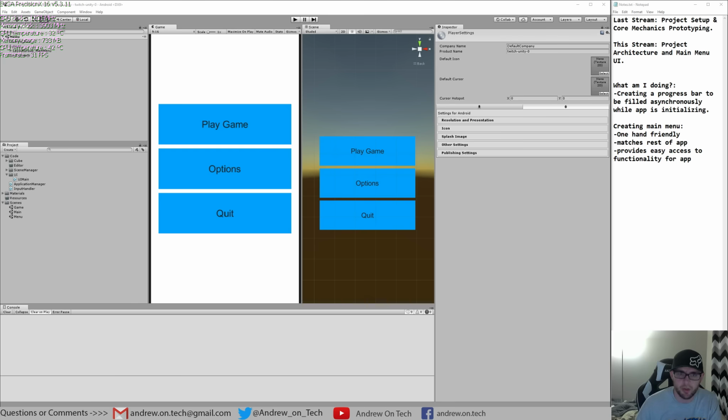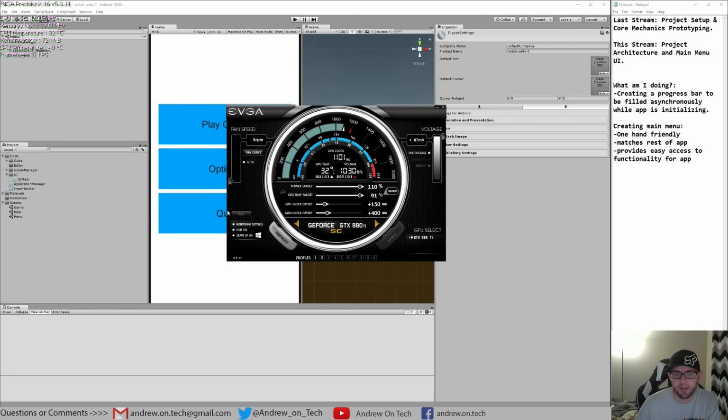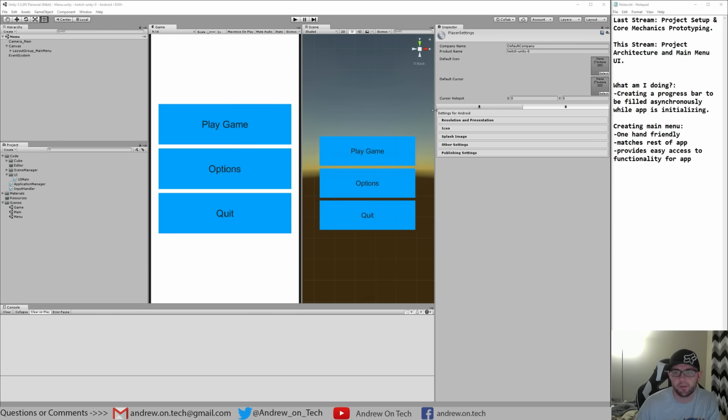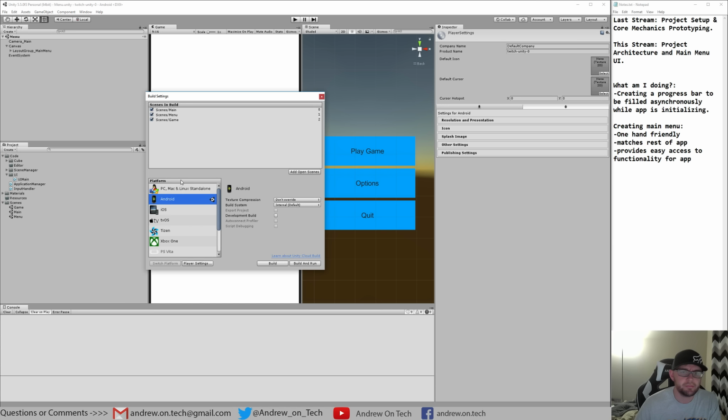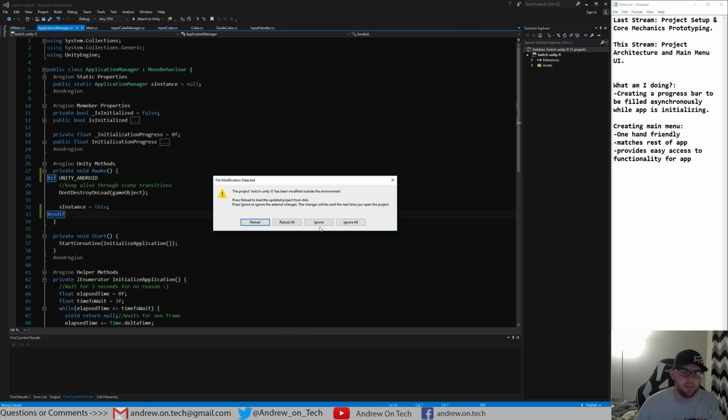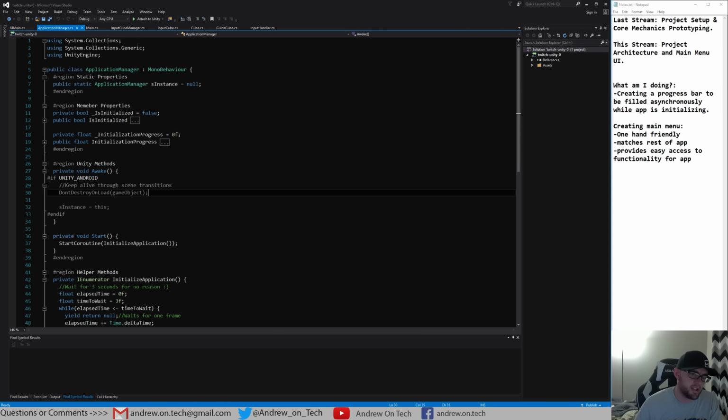But if I switch the project, let's go back to PC Mac. In theory, yep, you can see it actually comments out this code now. So Unity does that stuff on the fly, which is pretty cool.